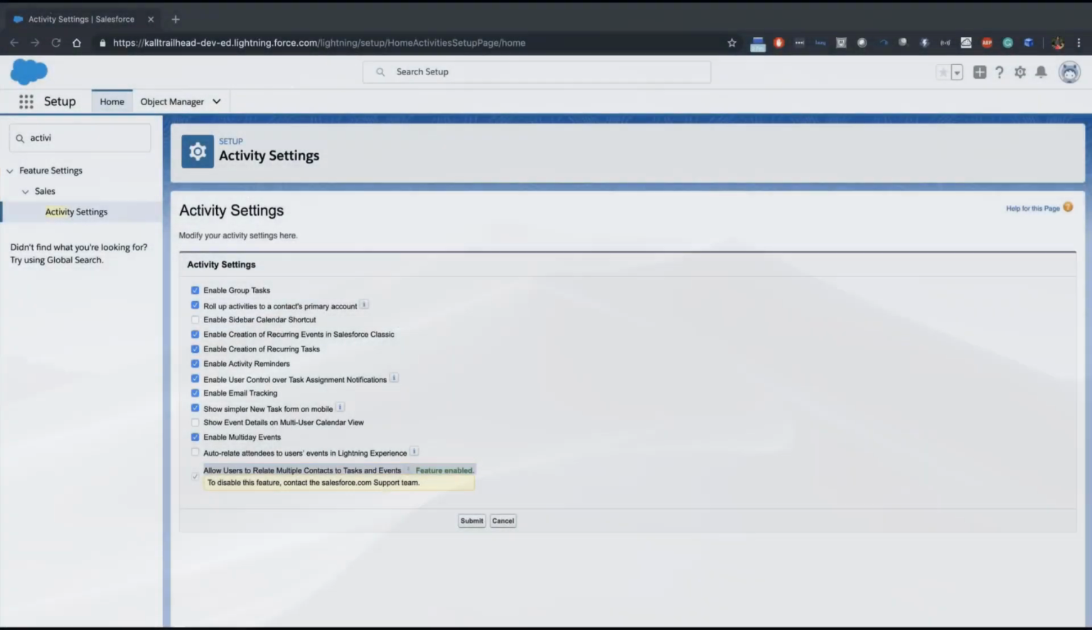Let's take a look. Suppose I have a project which needs to be worked on the specific perm, allow users to relate multiple contacts to tasks and events, under activity settings. This feature can be enabled manually and cannot be disabled by any users. Only Salesforce Support can disable this feature. Let's see how this feature is enabled in Scratch Org using Org Shape.